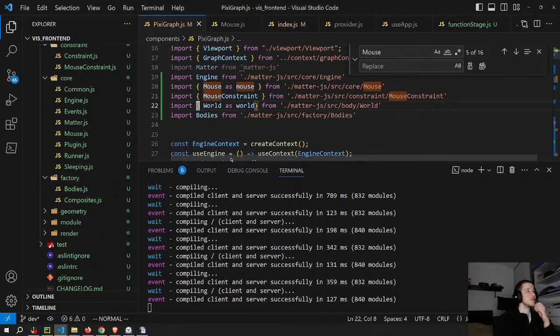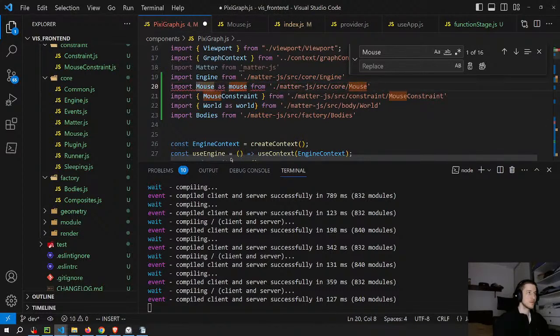Okay, so how can I do this thing? Hmm. Yeah. And the problem is if I do it like this, then I can use the alias here.